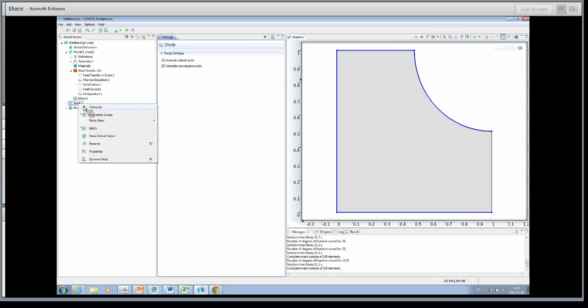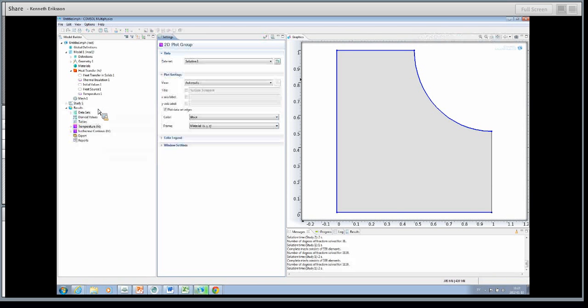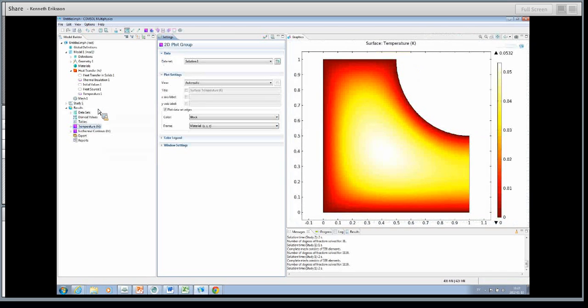So this is a color graph where different colors represent different temperatures. So dark red represents 0 Kelvin degrees in this case, and the lighter the color becomes up to white represents warmer temperatures up to 0.05.